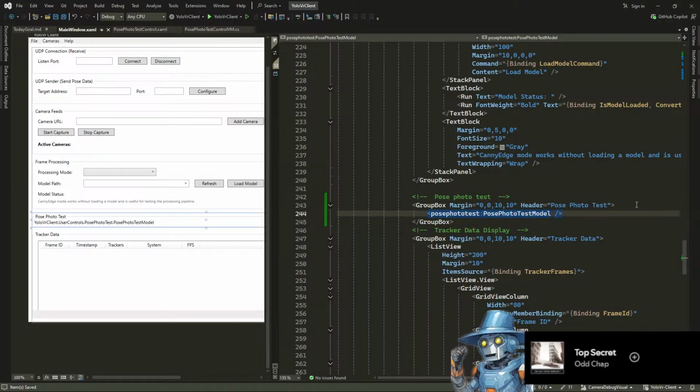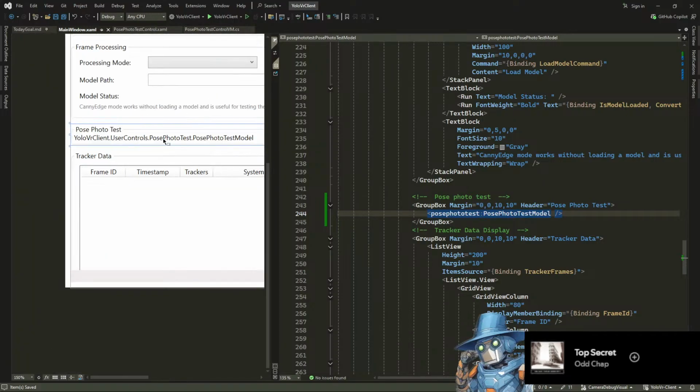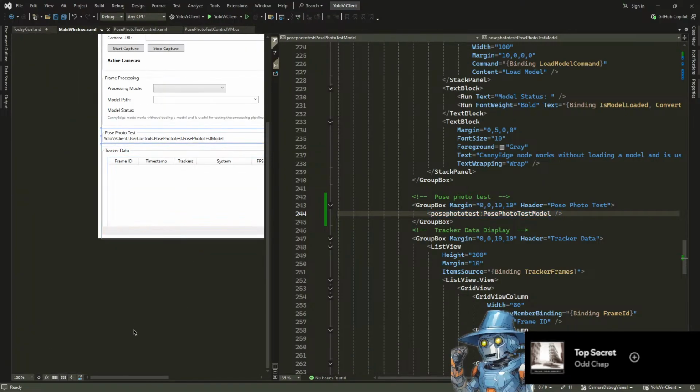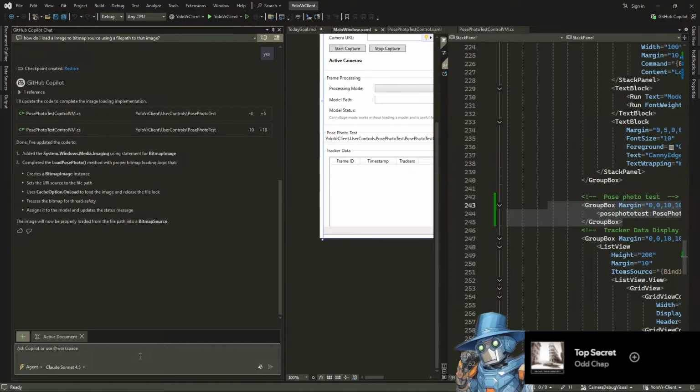Why does it just load like that? I don't know why it just loads it like that. It should not do that. It should load the actual element, but not just a namespace for some reason. Why? Don't remember. Main window XAML. Why do I see only the namespace and not the element itself?